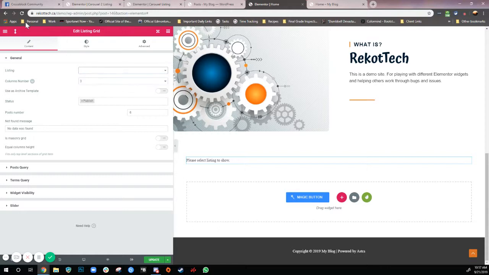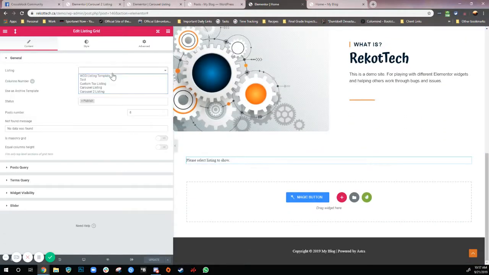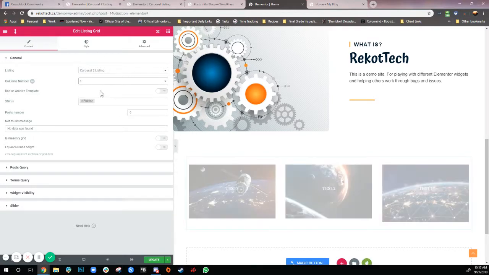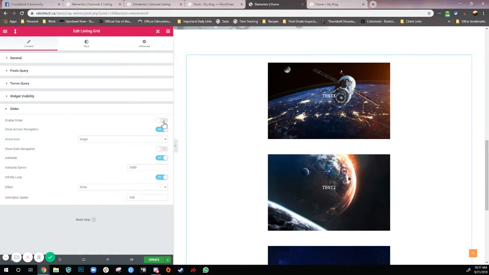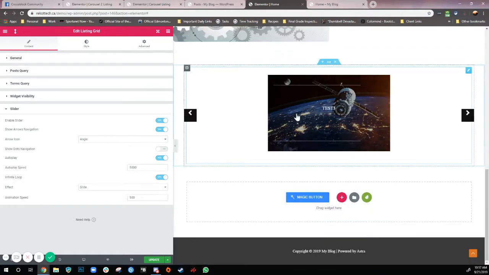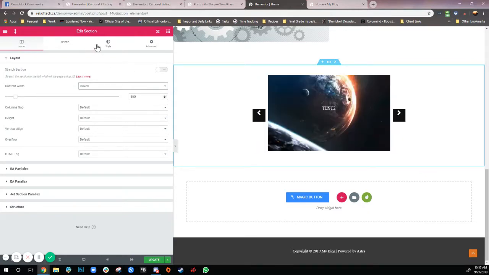We're going to select, I'm going to have to refresh this. Let's just refresh here. Make sure I publish this one. Okay, so there's our carousel 2 listing here. Then the number of columns that you want to show, if it's just one, so on and so forth, like that. Then what you're going to want to do is go down to slider and click enable slider. That's going to go like that, and then adjust the width accordingly.